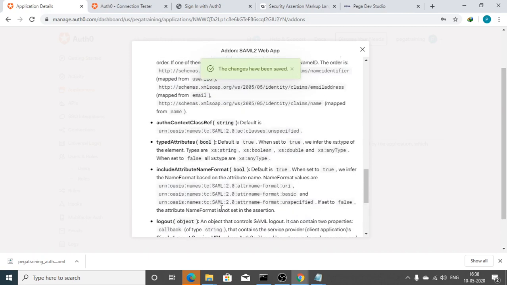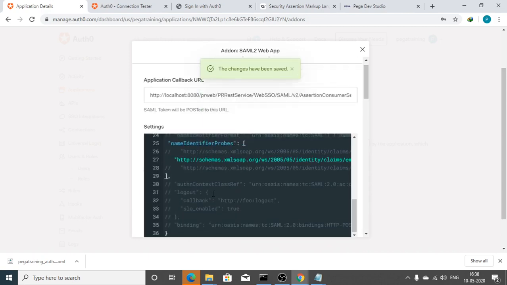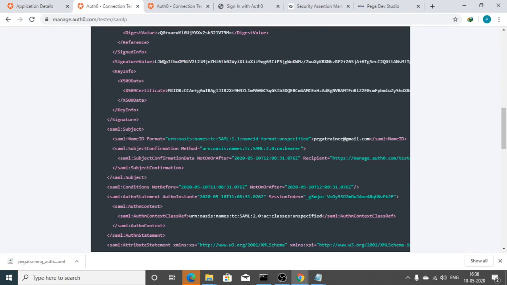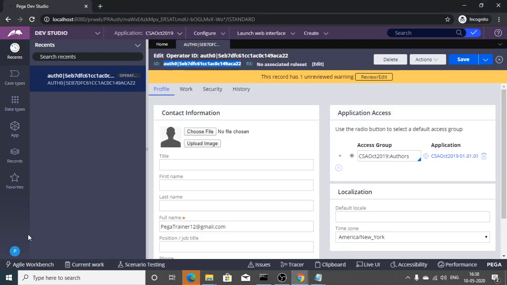So we wanted to test whether the email address will be sent as the name identifier. For that, you just click on this debug and then scroll down to notice that, oh, see, the name identifier now is reflecting the email address. Okay, with this change, now when I log in, Pega will use the email address which is coming as the name identifier to create an operator ID. If it doesn't exist, it will create it; if it is existing, it will use the same operator ID. So let's log out. Logout will not work, but that's fine. I'll explain how to fix that.